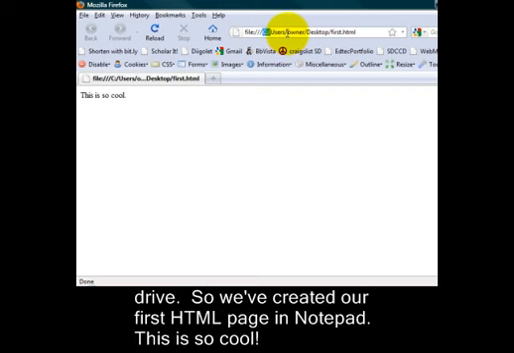So we've created our first HTML page in Notepad. This is so cool.